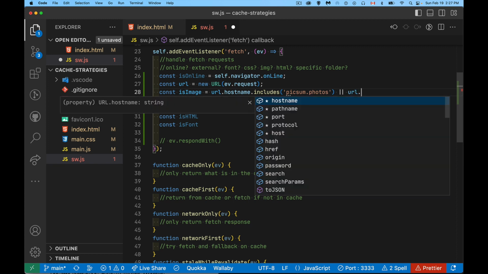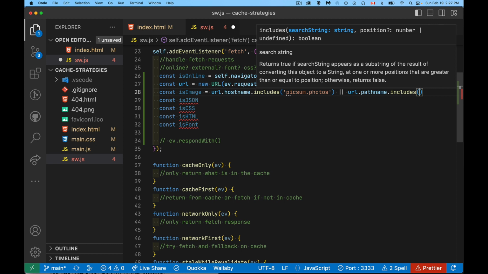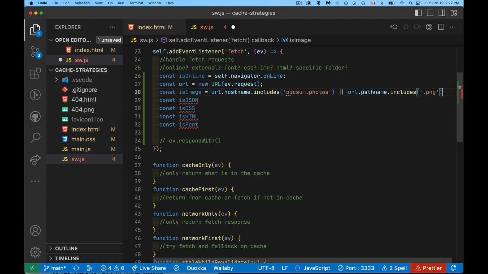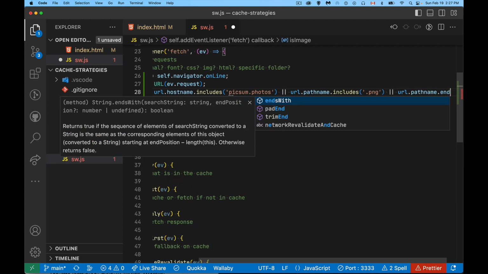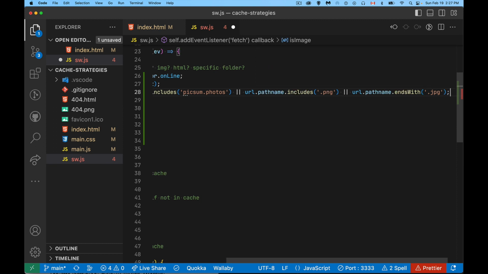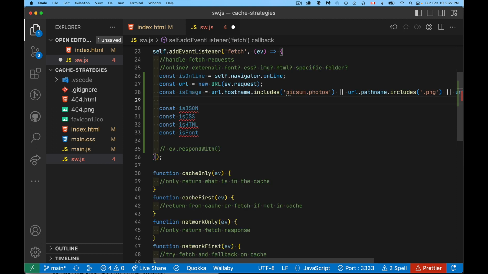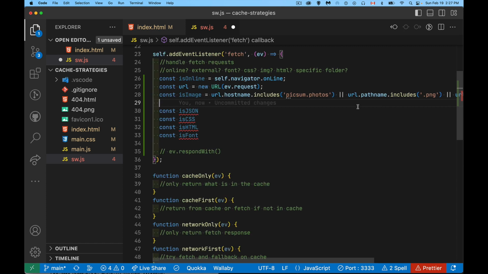Or maybe I'm going to look at the path name for the URL and see if it ends with .png or url.pathname.ends with .jpeg. And so on and so on. So there's a whole bunch of different things that you can look at. I'm looking for different types of images, my .ico file, SVG file, and so on. So all those requests can be handled like this. So we look at the properties.